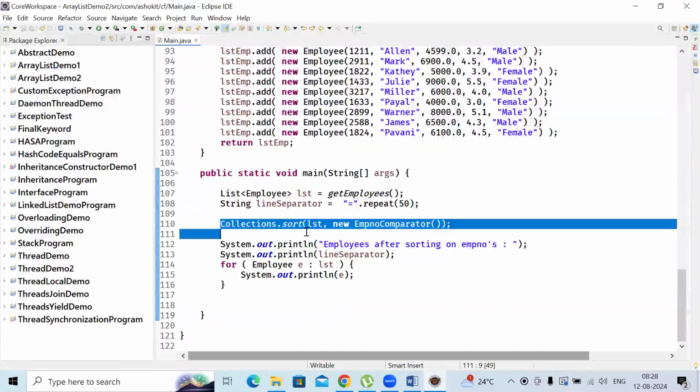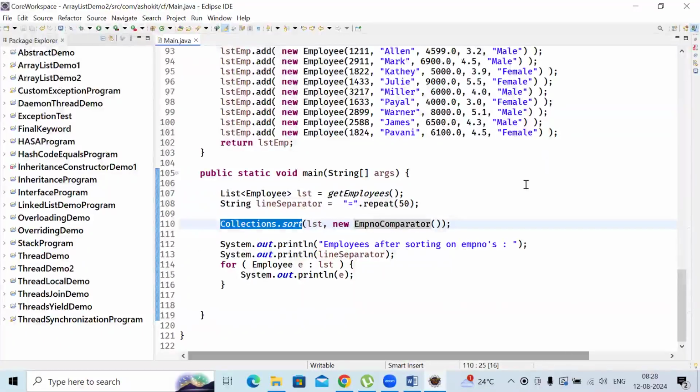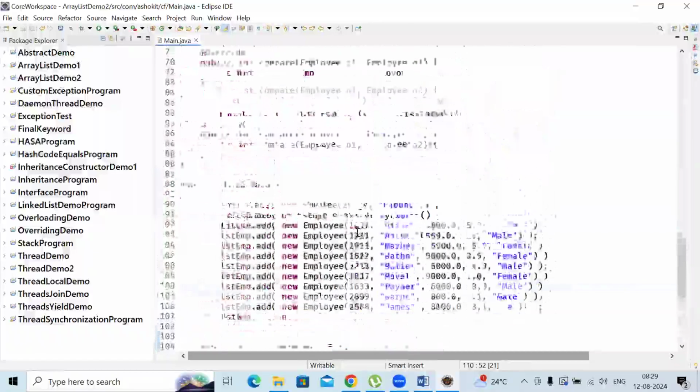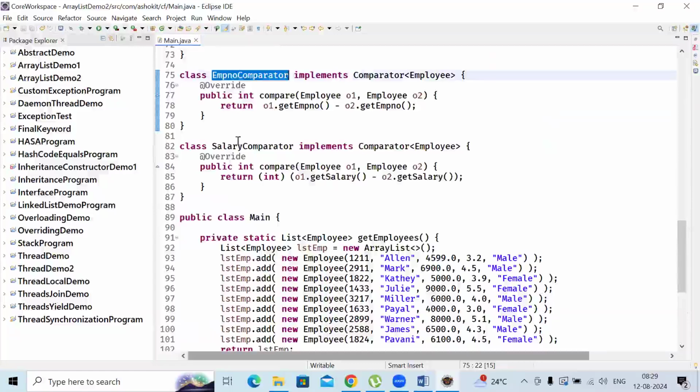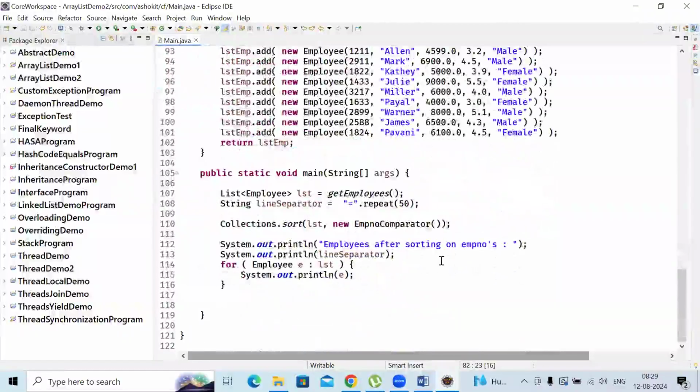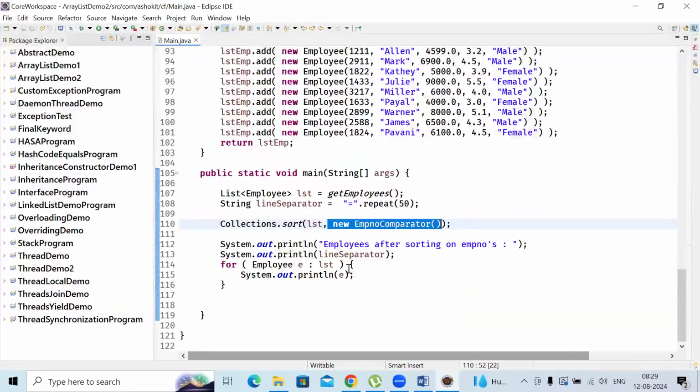Now tell me what the sort method will do. It will sort the list based on employee numbers. It will use this comparator for sorting. Which comparator object will it use? I have two classes: one is the employee number comparator class, another is the salary comparator class. Which class object will it use for comparing? The employee number comparator. Correct?